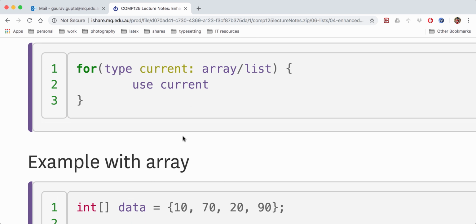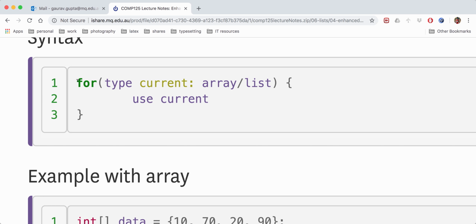A sample syntax is provided here. It says for type current belonging to an array or a list. In future you'll see that the enhanced for loop can also be used for other data structures, and you can use current to do whatever you want.